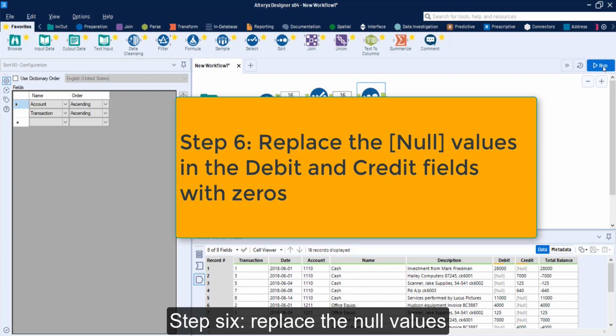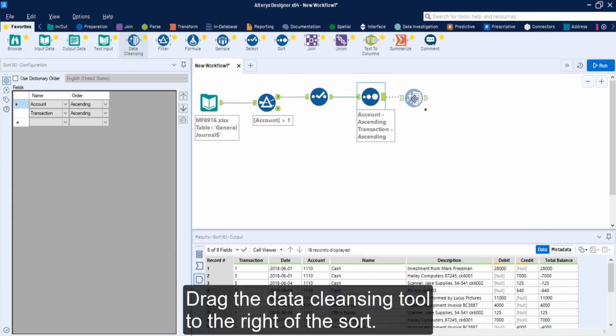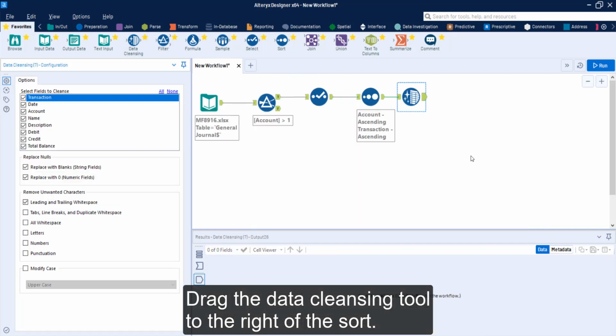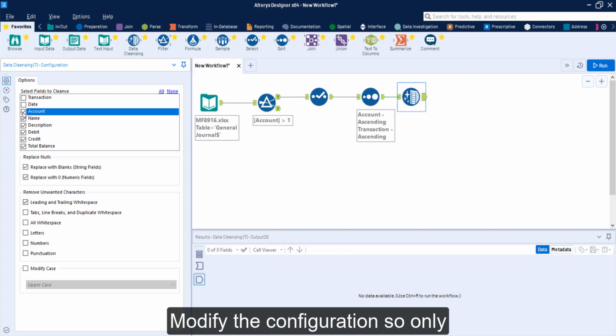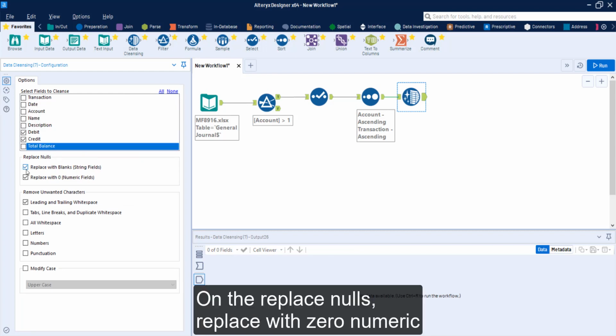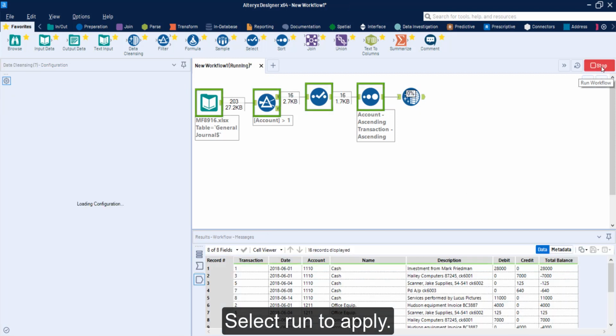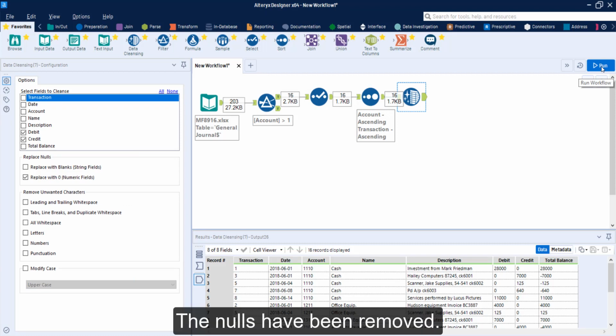Step 6. Replace the null values in the debit and credit fields with zeros. Drag the data cleansing tool to the right of the sort. Modify the configuration so only debit and credit are selected. On the replace nulls, replace with 0 numeric, and remove unwanted characters. It does not have to be selected. Select Run to apply. The nulls have been removed.